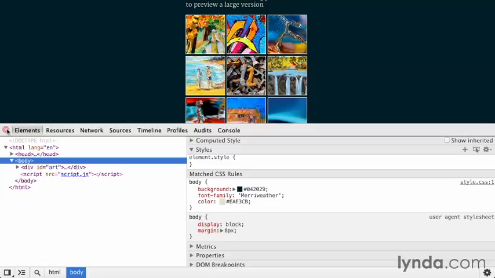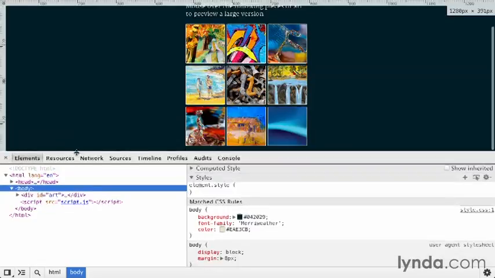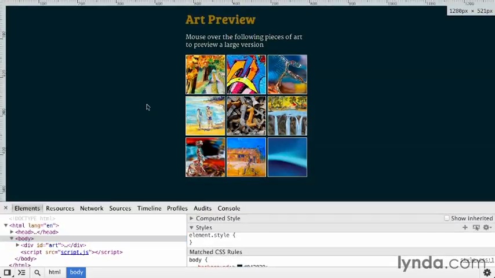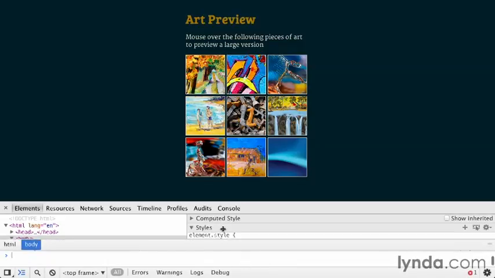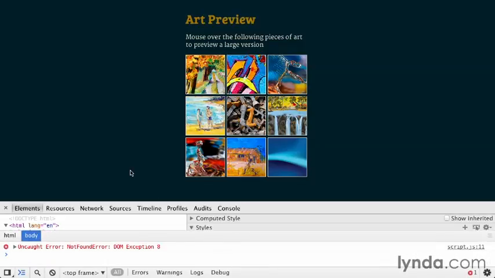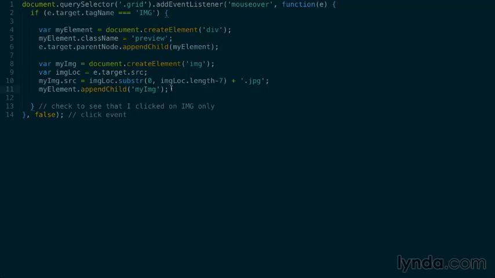Let me go ahead and refresh the page. And if we did everything carefully, when we roll over these, we should see the high resolution version. Looks like we got a small error. Let's check that out. See what it's saying. DOM exception. Okay, let's go back here and check our code.